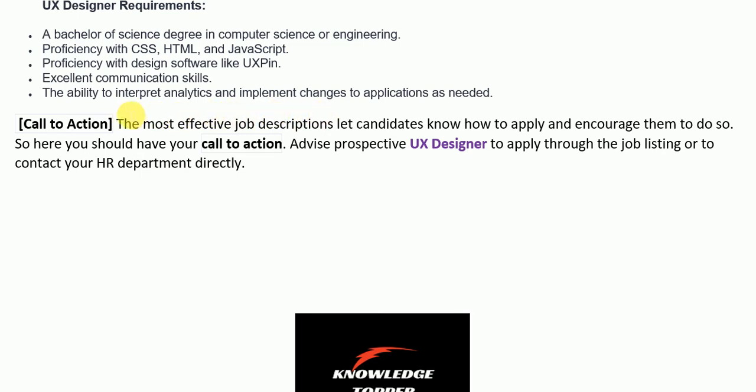Some job descriptions also include benefits, bonuses, and a salary tab before the call to action section, right here in between the requirements and the call to action section. Since this is just a template, we didn't include that.